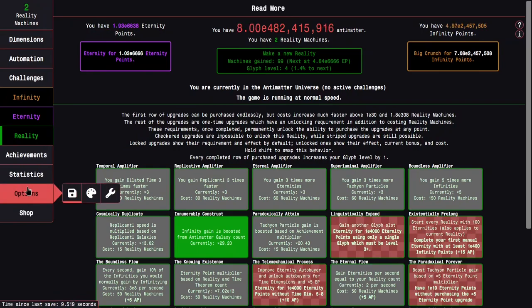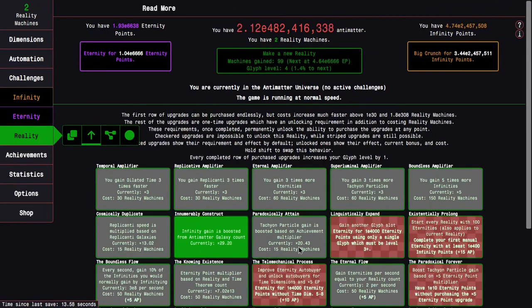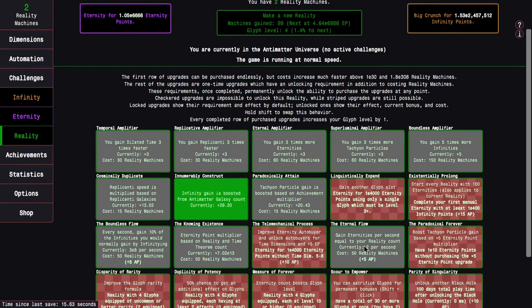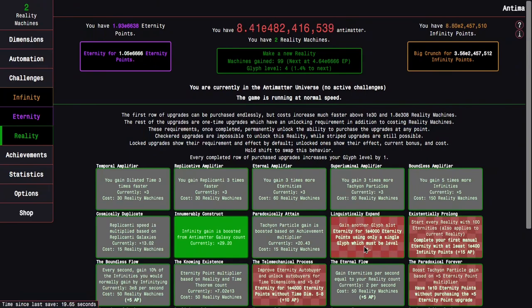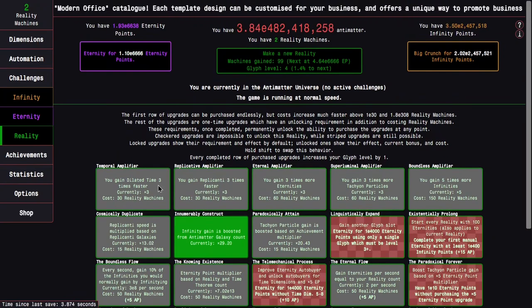So yeah, that's the plan. I'm first going to export my save just to check if I'm going to go for the Eternal Flow, if it is actually giving me Eternity Milestones right off the bat. If it's not, then I'm going to skip it and either go for one of the other upgrades here or even just get something like a Temporal Amplifier, as if I didn't have enough Dilated Time Boost as it is.